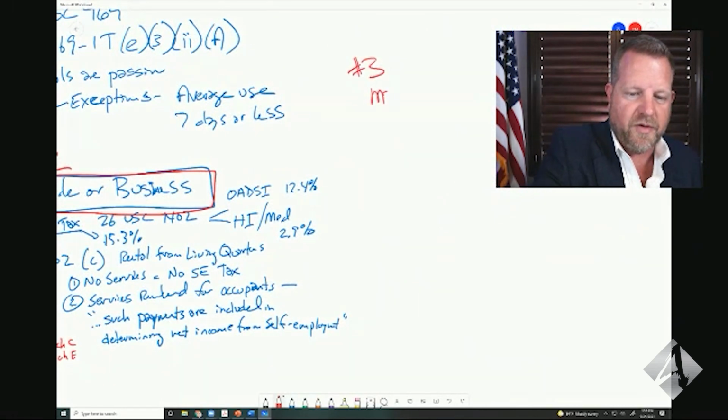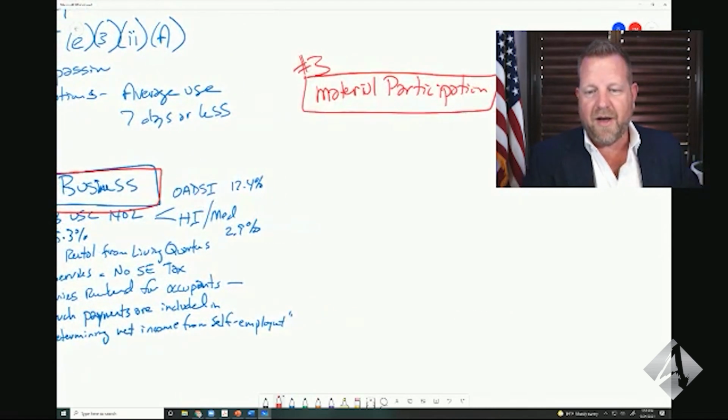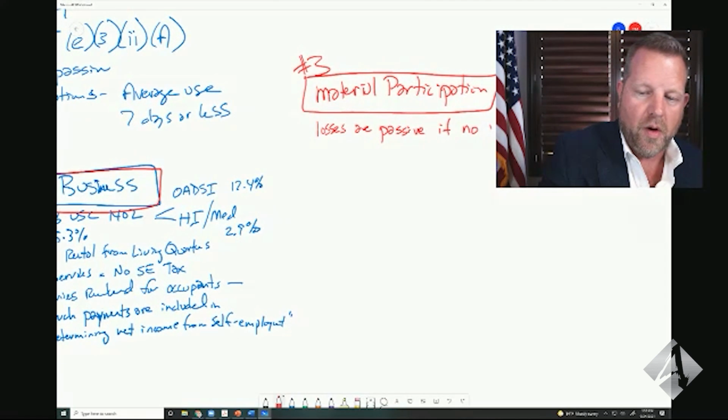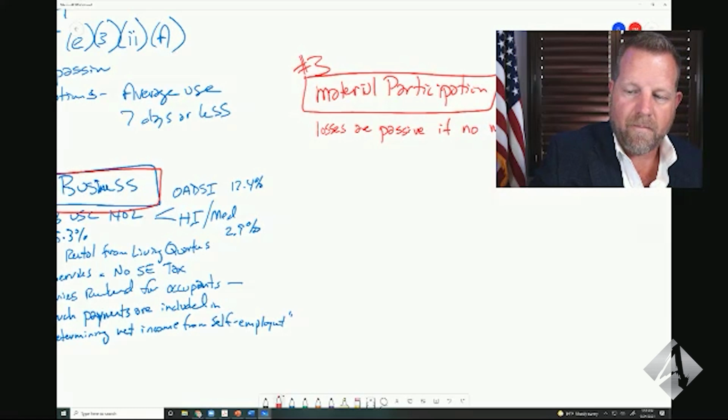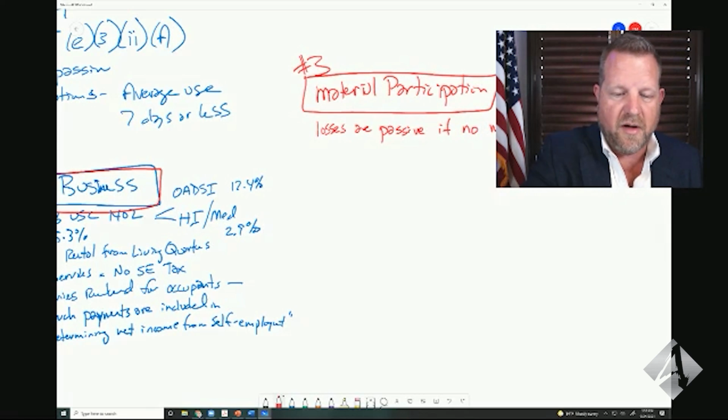I'm just going to say material participation. Why is material participation important? Let me break it down for you real simple. If you do not materially participate, losses are passive if no material participation. So it's no different than I'm a silent owner in a pizza shop and I'm not participating in it. It's passive income or loss.